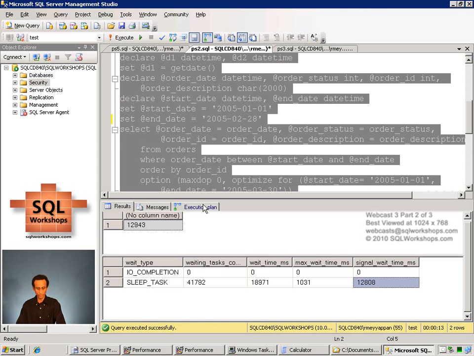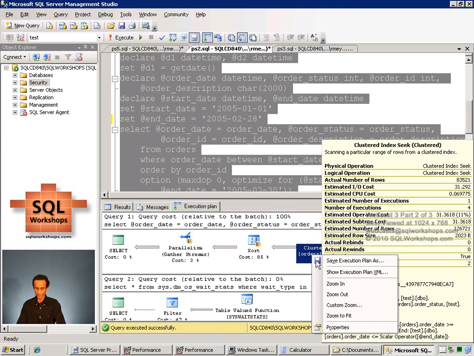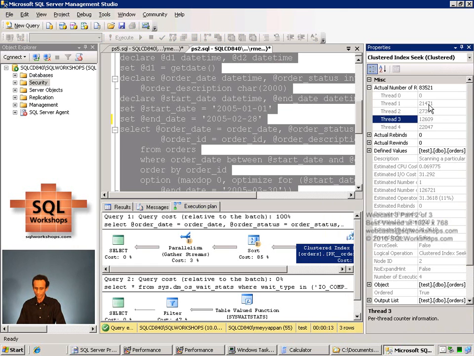Let's look at the execution plan. Right click, Properties on the clustered index seek. There we see the amount of rows handled by different threads. We see thread 3 handled the least amount of rows, 12,000. The rest of the threads handle more rows because this thread seems to share the CPU core where our CPU intensive query is running. Let's look at how many pages are in these 12,000 rows.